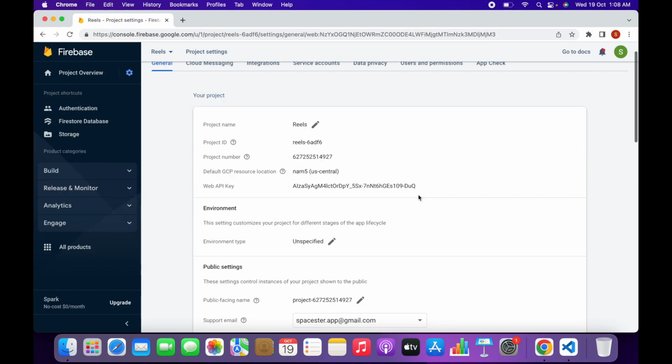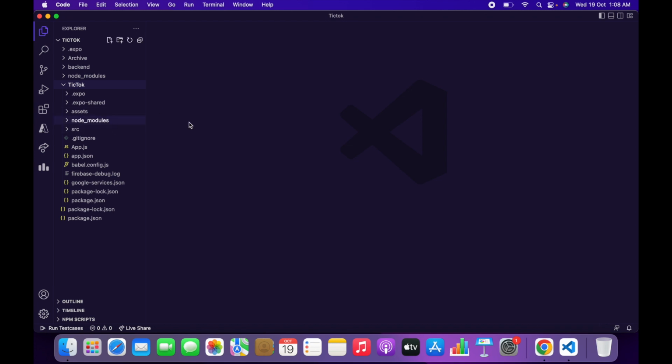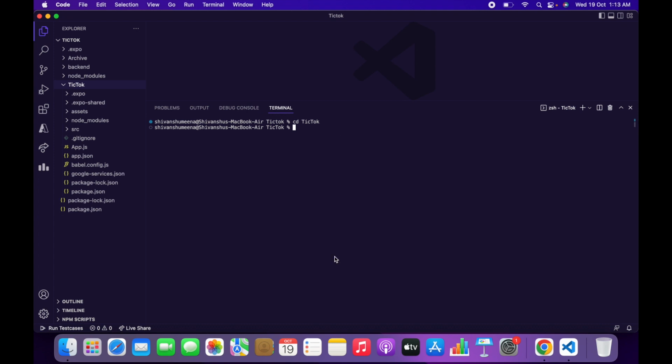Now our Firebase project has been successfully created, but we have to connect this project to our app. For that, go to terminal and create a new terminal. Currently I'm in this directory and I want to go to this directory, so I will type cd TikTok directory name and press enter. Now I'm in this directory. Now I will have to type firebase login.